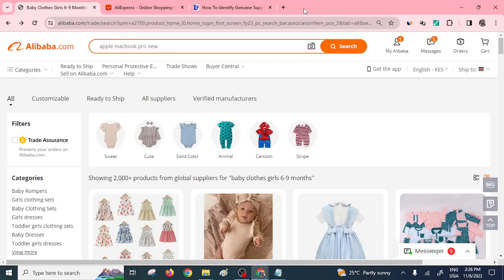Now, there are quite a number of people who have asked me, how do you determine or identify the best or genuine suppliers, either from Alibaba or AliExpress? So today I want to take this opportunity to address this issue of how you can identify genuine suppliers within Alibaba or AliExpress, or generally, how do you identify genuine suppliers from China?